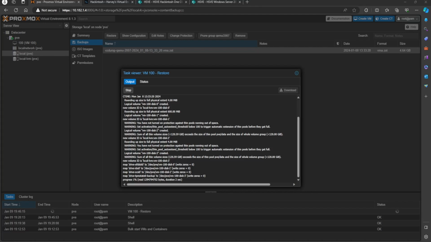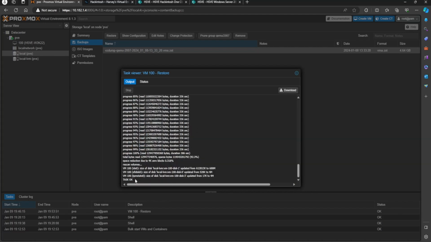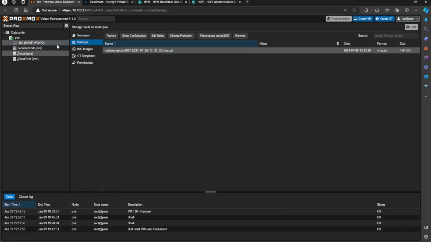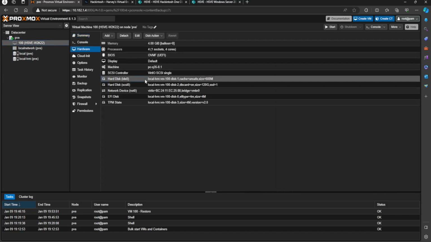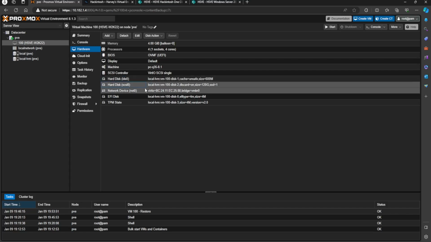So what I'll do, I'll wait for that, and then I'll be back with you shortly once we're at 100%. So you can see it says task OK, which means it's finished. So if we go to HSVW2K22, you can see we've got two disks. We've got an IDE0 disk and an SCSI disk.